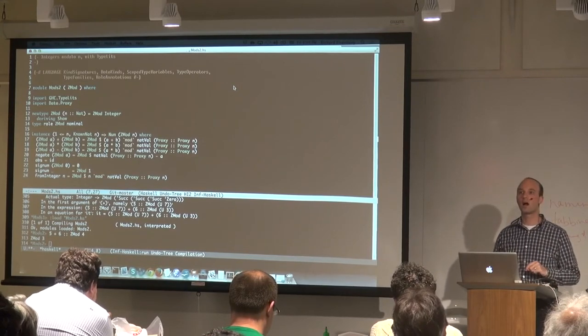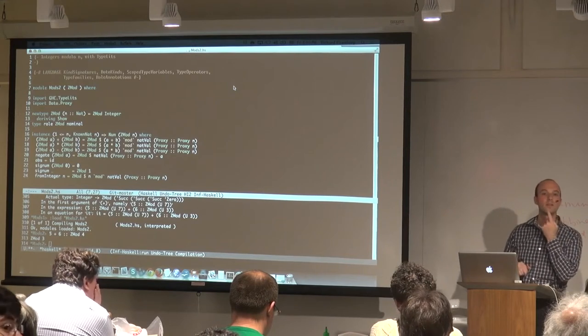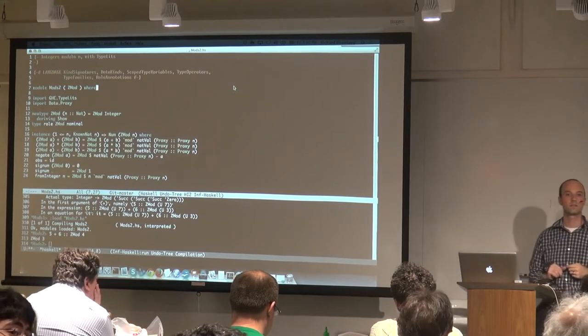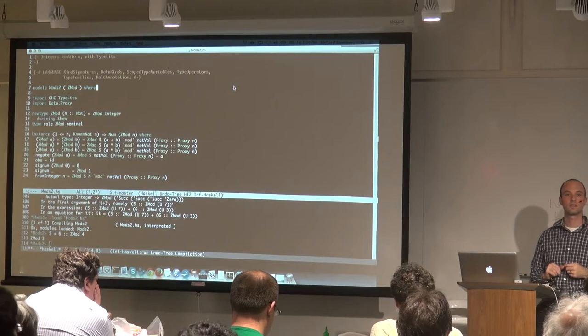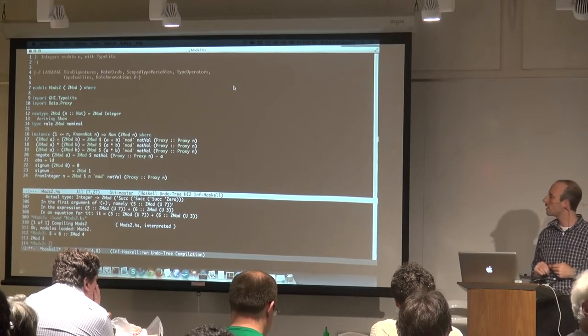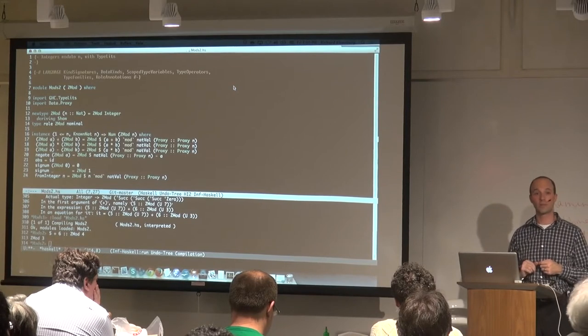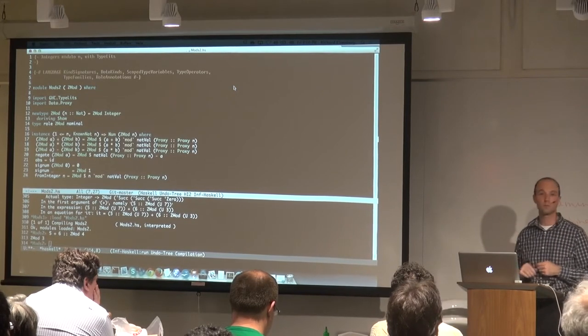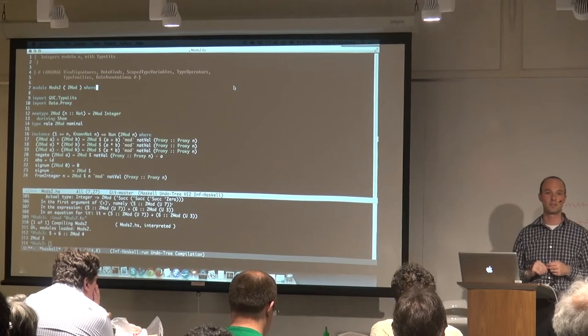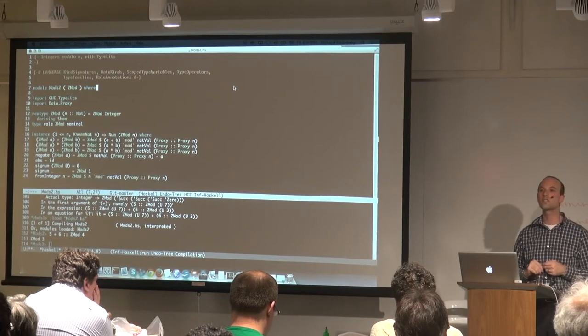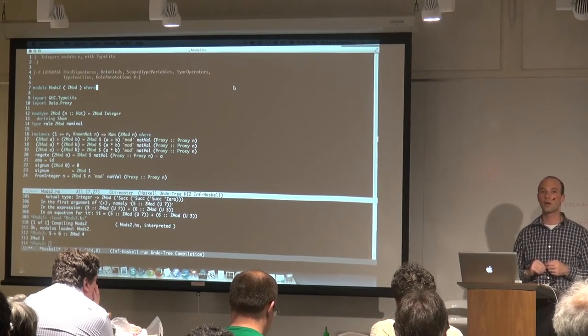Okay. Let's see. Yes? I'm just wondering, do things get slower if you use really big numbers? Does it take a lot longer to compile or something? With my version, I'm sure the answer would be yes. With this version, probably not. It's using built-in numbers. It wouldn't slow down at runtime. The slowdown would definitely be not.